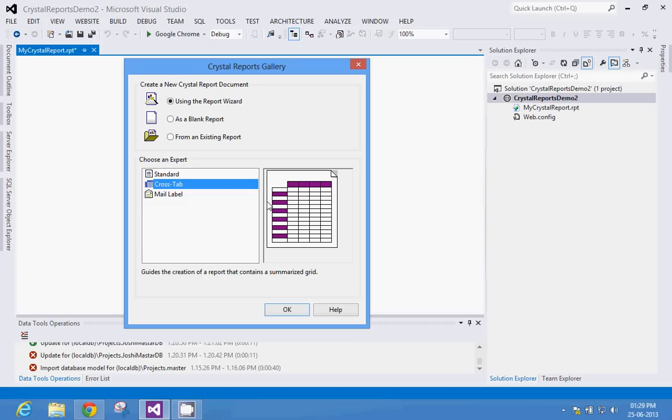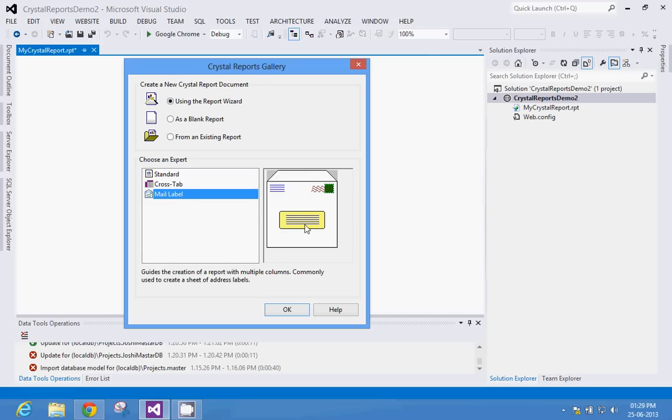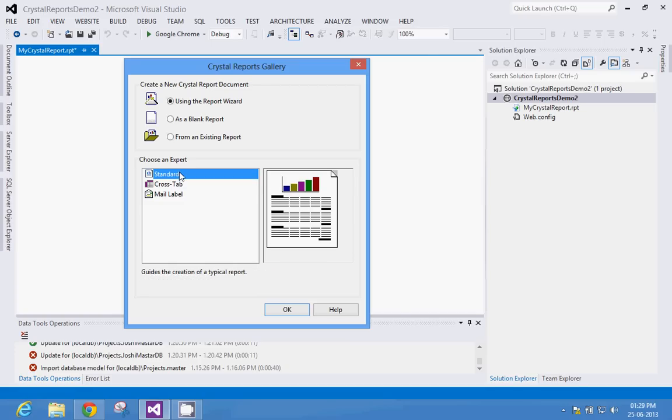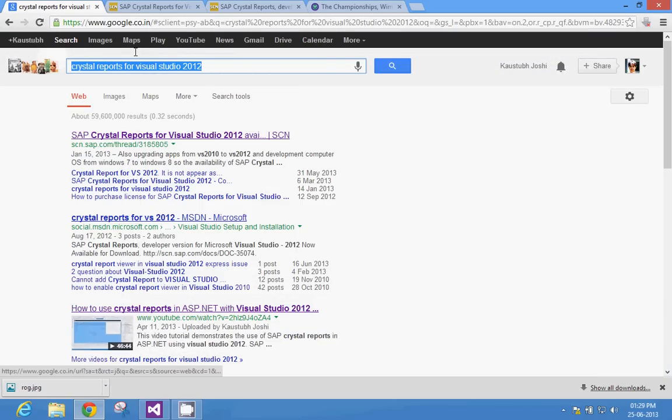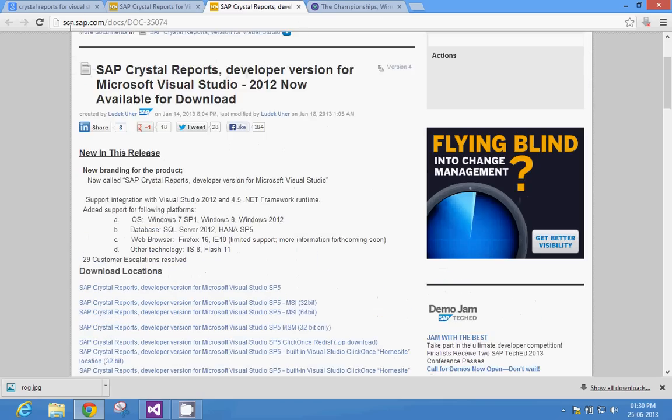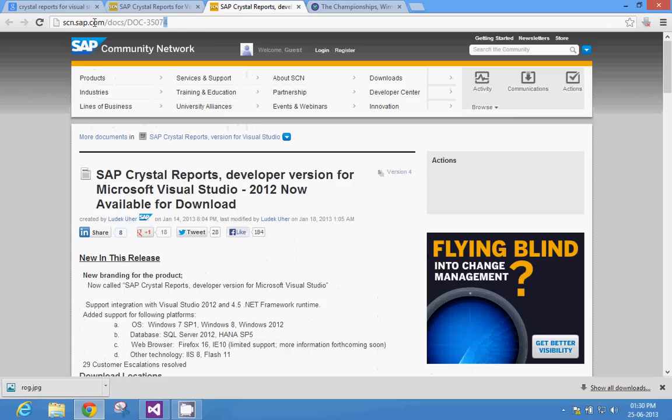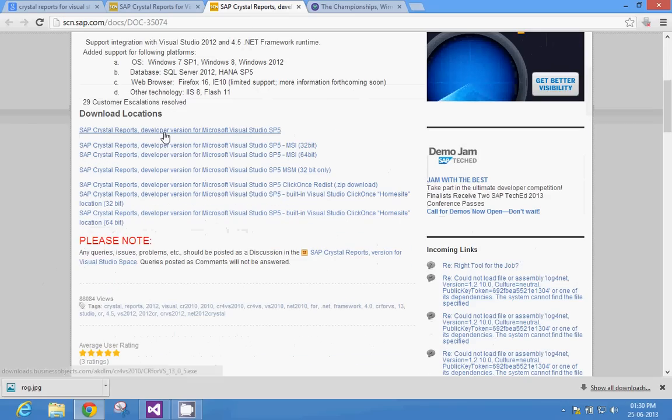Cross tab looks like this, which is not very good. We are good with standard and using report wizard. So remember, you have to search Google for Crystal Report Visual Studio 2012, go to the forum, go to the link, scn.sap.com docs. I'll give you the URL in the comments anyway. You have to download the first one for the 64-bit OS. I just got it to work from here. So that was for installation.